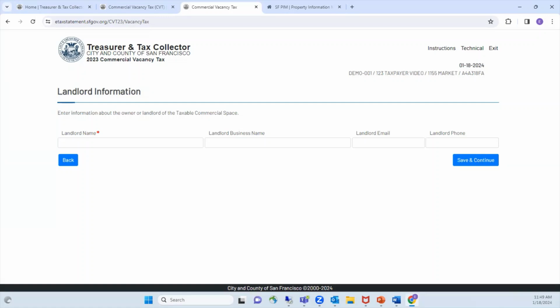If you leased or subleased the taxable commercial space from any other person during calendar year 2023, you will see this page. Enter information about the owner or landlord of the taxable commercial space. When you're ready, click Save and Continue.